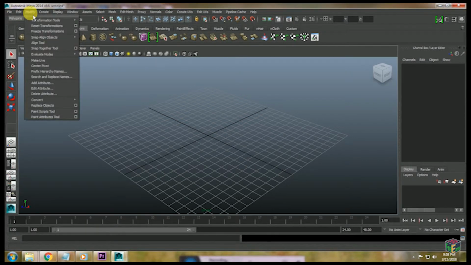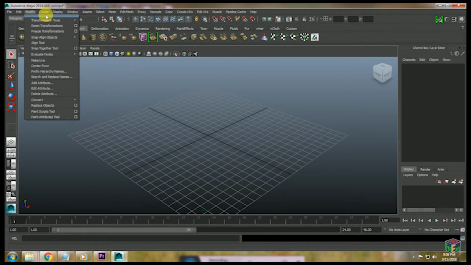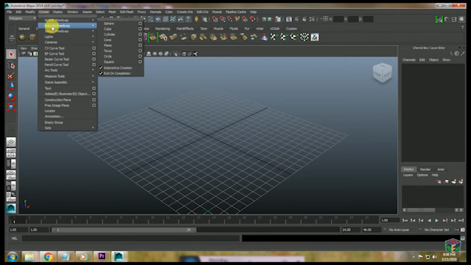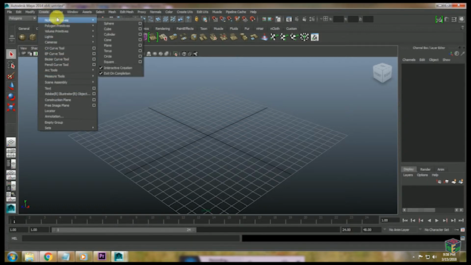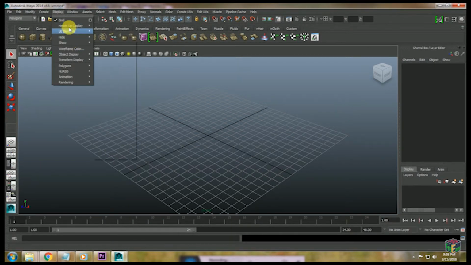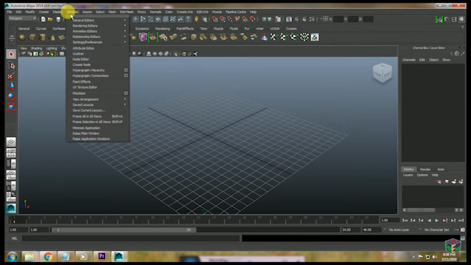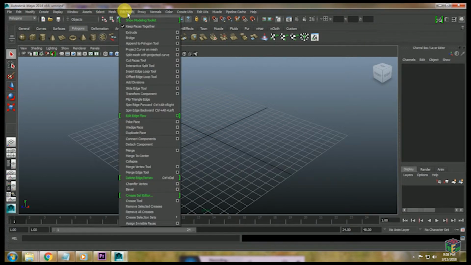Next comes the modify menu. The word exactly says that it helps us to modify the scene. We have got create, which creates the geometry, and it has tools and curves for text. We have got display here, which displays the things in our scene. We have got window, as it visualizes our scene. We have got the assets menu, select menu, edit mesh.